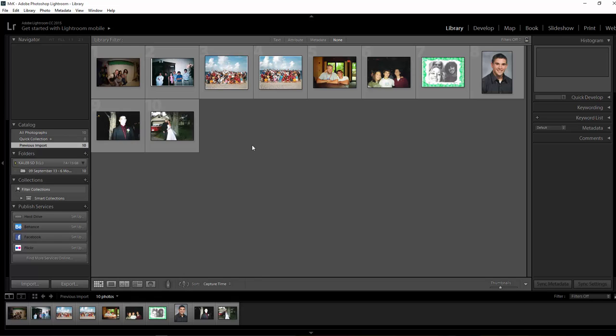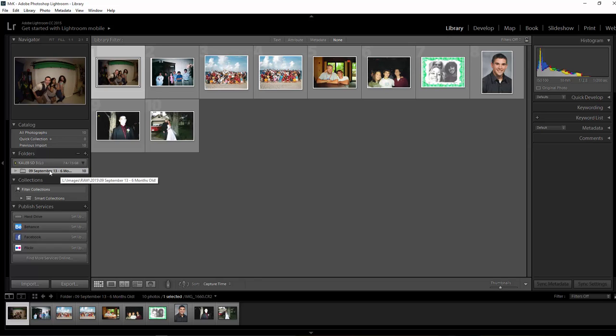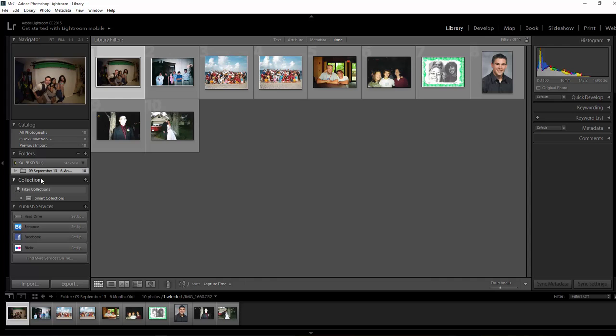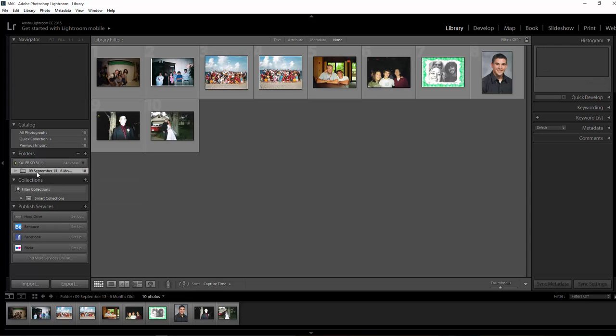On the left side of the screen here, you should see a section called Folders. This is how you're going to navigate through the pictures that you have already imported. So remember, I created a folder on my memory card called 09 September 13. I didn't rename it, 6 months old, so that's not very descriptive or accurate. If you ever want to modify these folders, create a new one, or delete a folder, you can do everything right over here under the Folders section.